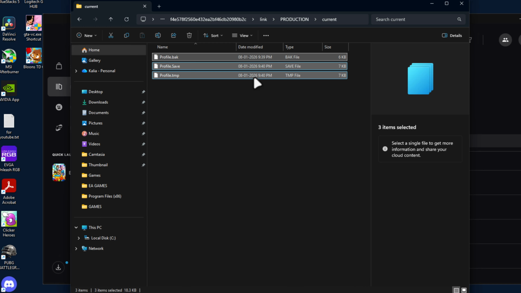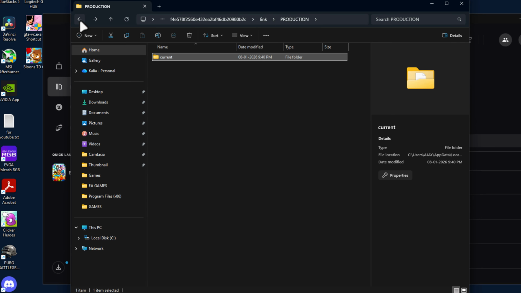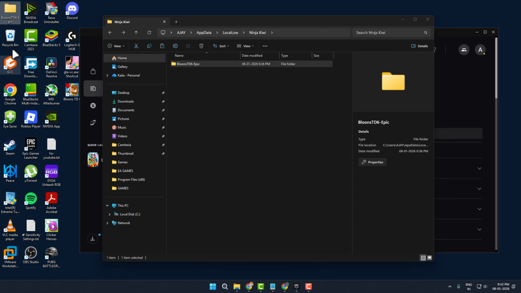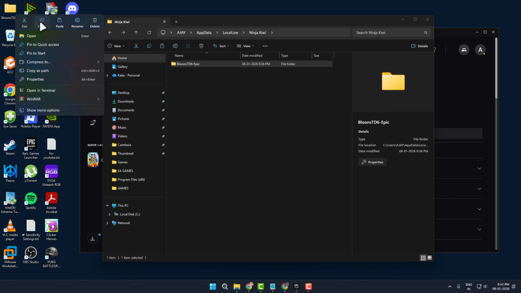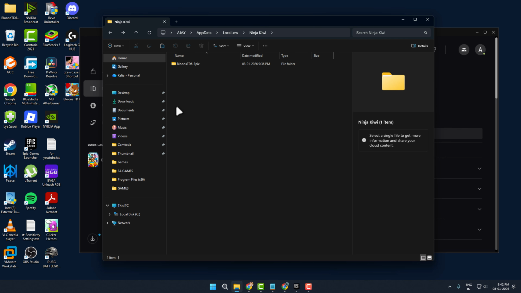Now I'll show you guys how to back up your game progress. Just go back, copy this Bloons TD6 and paste it in another location. If something goes wrong, you can easily restore your game progress just by copying and pasting it in this location and replacing the files in the destination, and your game progress will be back.